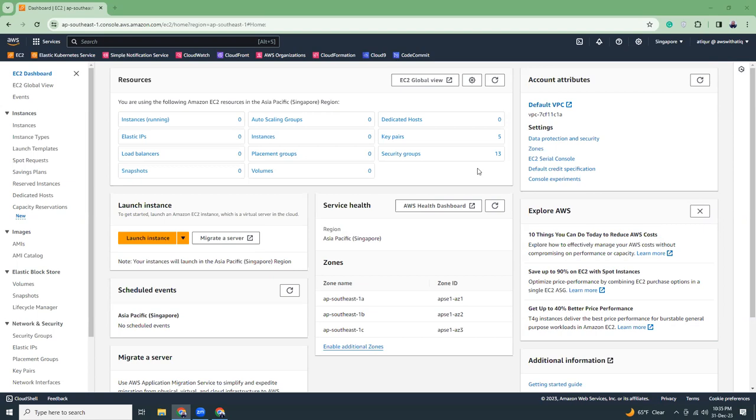I'm also fine. So today I'm going to show you how you can install PHP 8.3 on an Ubuntu machine. So let's get started. I'm in my AWS EC2 dashboard. So here I'm going to launch a new instance.